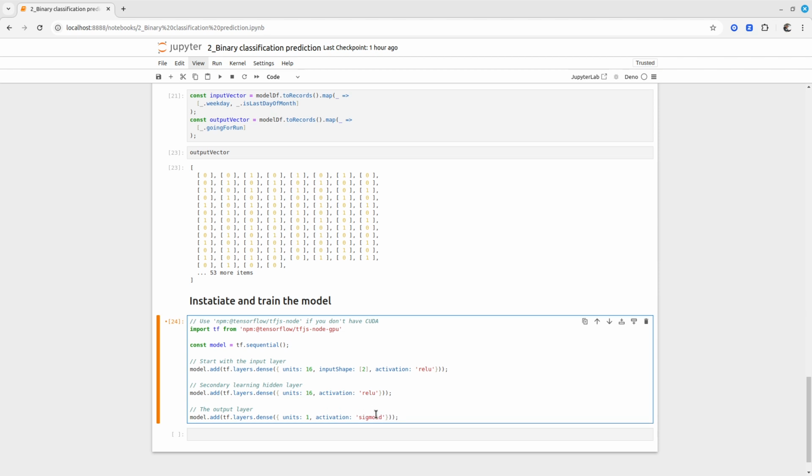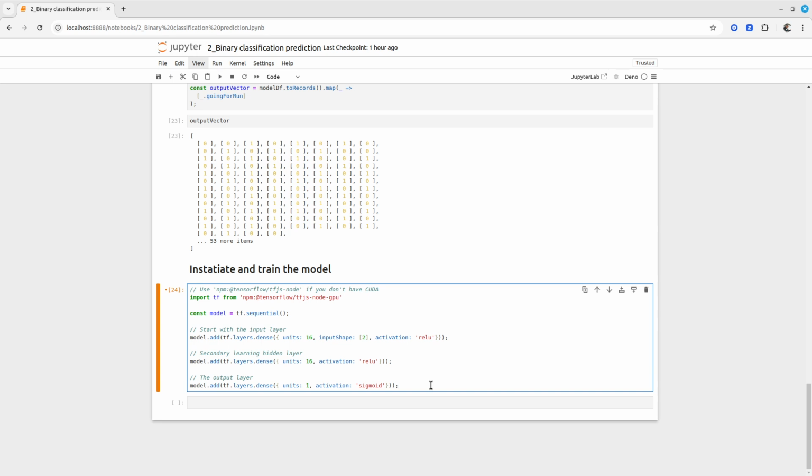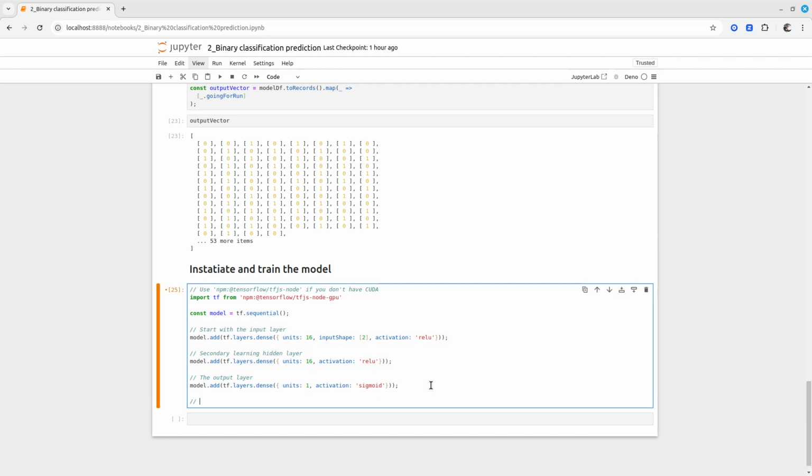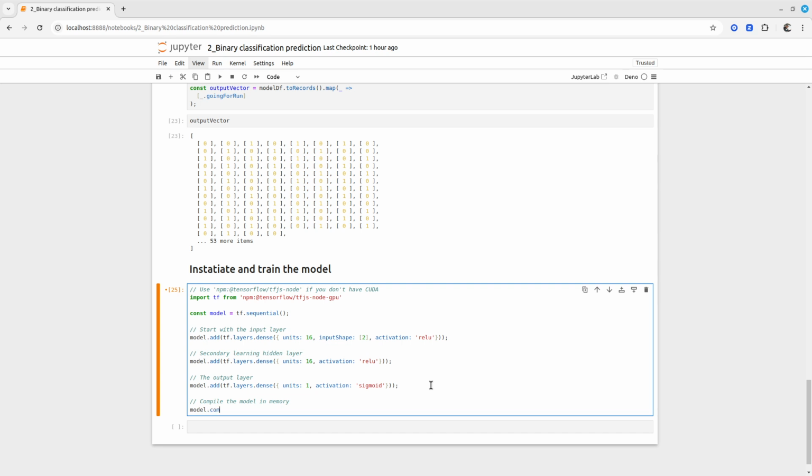Okay, we are having the code compiling just fine. Let's now compile the model in memory. We are going to use the model.compile method, which will receive some parameters. First of all, it will receive the loss function as a parameter. Since we are having a binary classification problem, we will use the binary cross entropy.